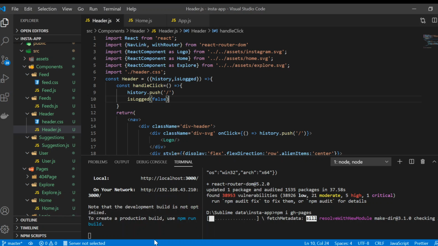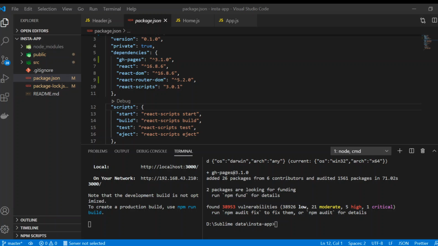and back to our code. Okay, it's going to install. Let's take time. Okay, see you after some time maybe. Okay, so it has been successfully installed.